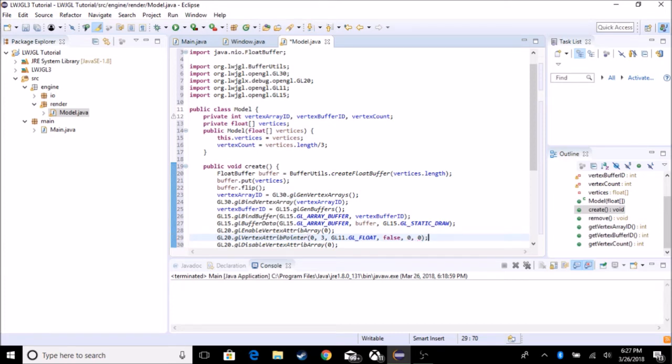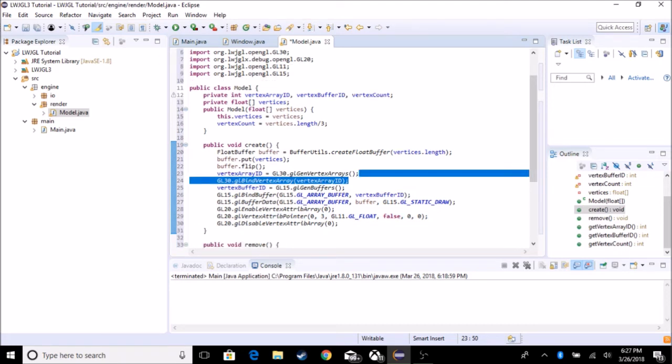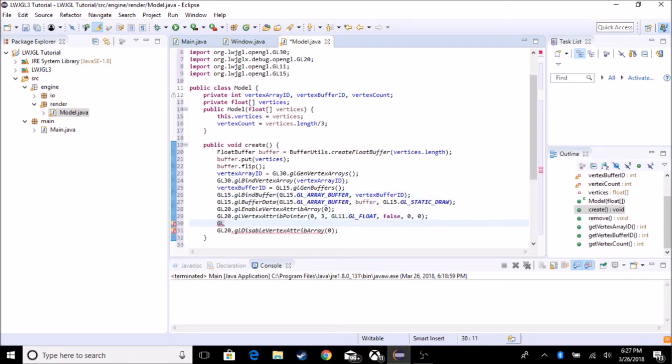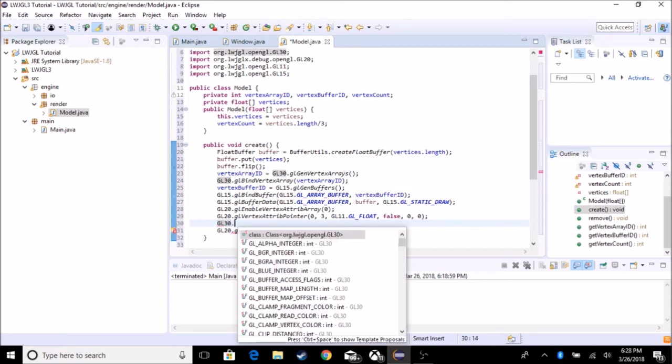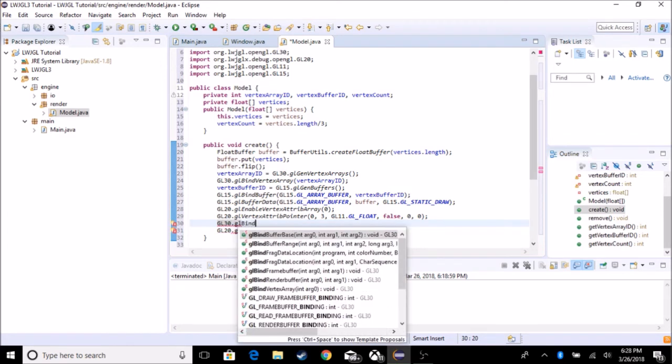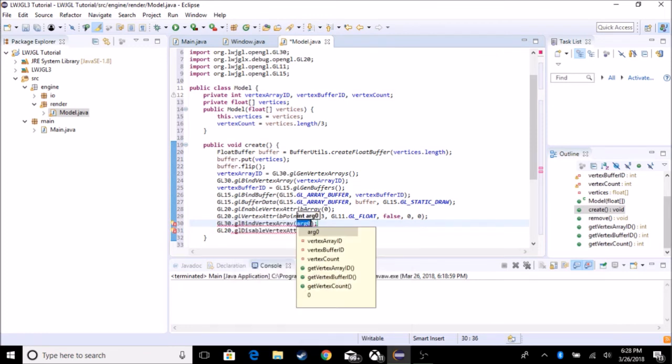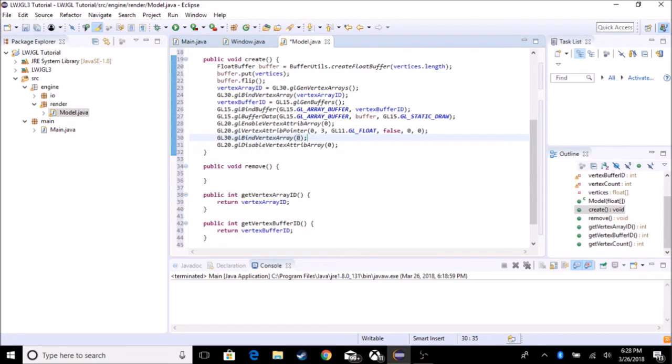Okay, so now we have to unbind this vertex array, or it might get messed up, but we're not going to unbind this buffer or it won't work at all. So we do gl30.gl, not 300, gl bind vertex array, and we're going to set it to 0 instead of our vertex array ID. So now we have to fill in our remove function.